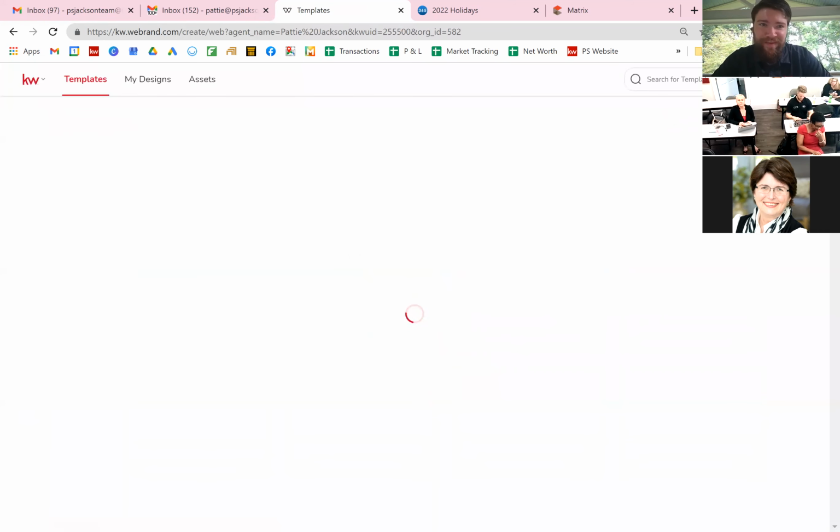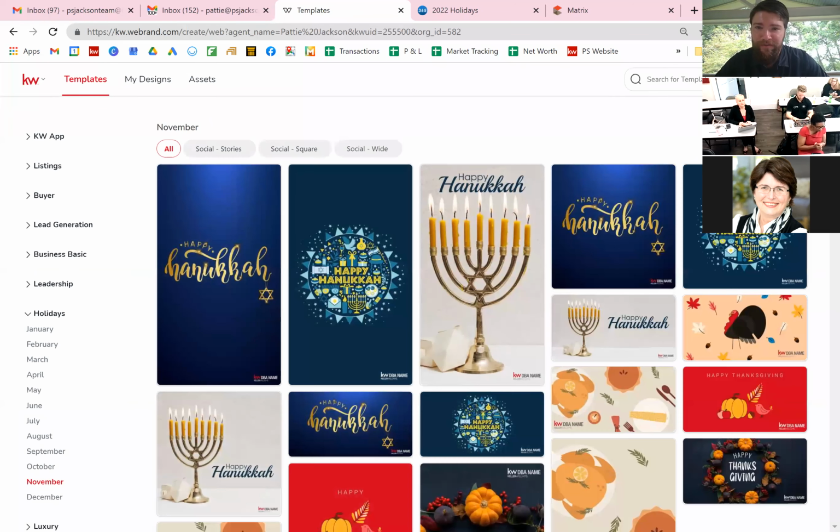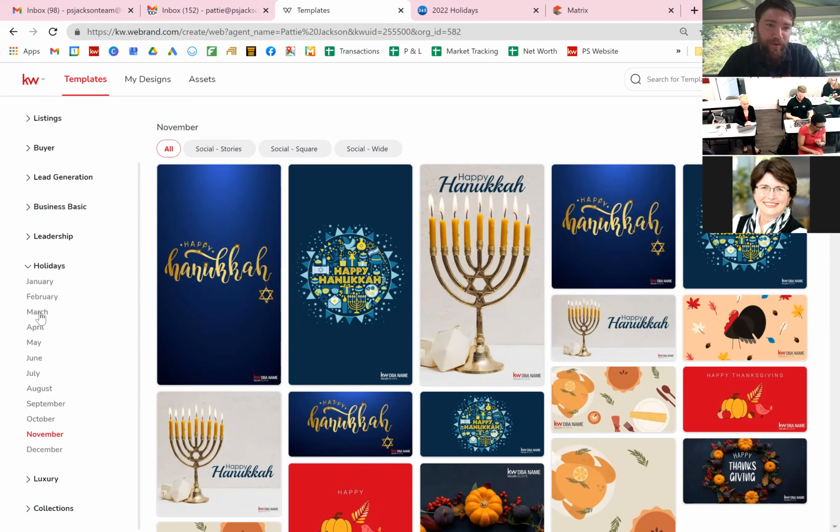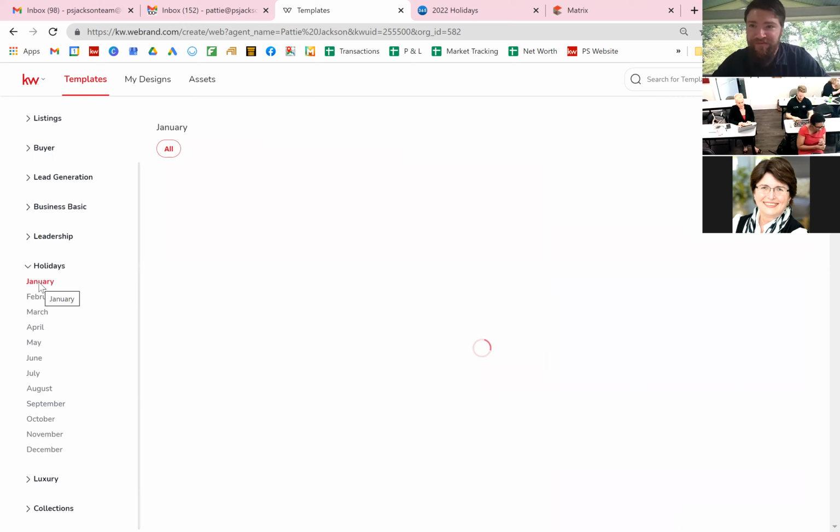And what's nice about this is now that we've had Command and Designs out for a couple of years at this point, they've pretty much gone through all of the major holidays and created designs for us. So you'll see here on the left side, there's a holidays drop-down menu. You can click which month you're looking at, and it's going to tell you what holidays there are and give you a selection of all the different designs they've created.